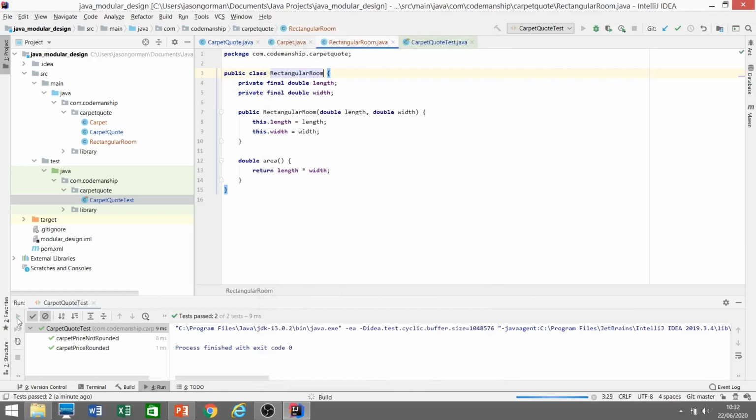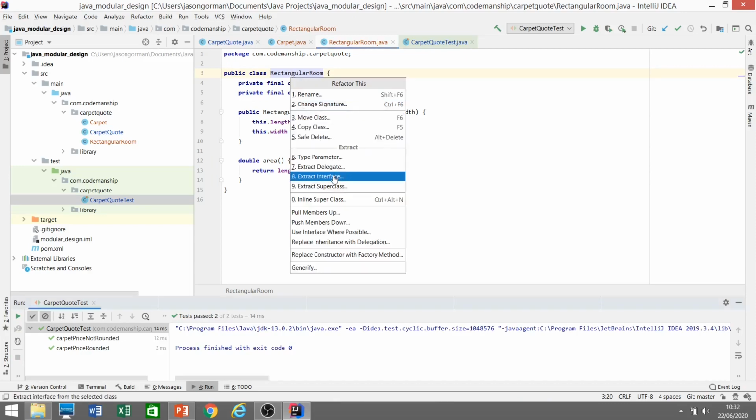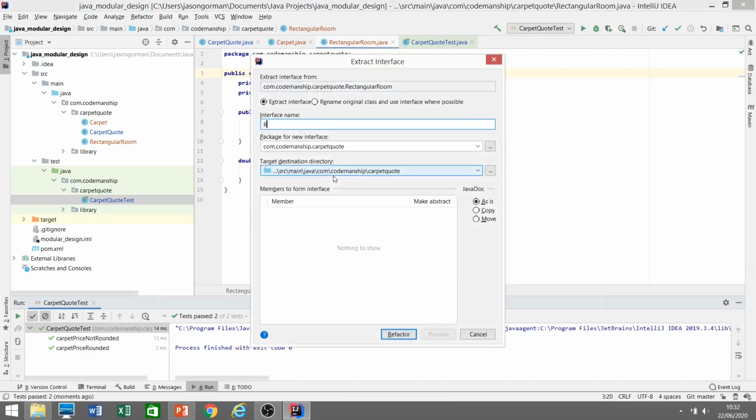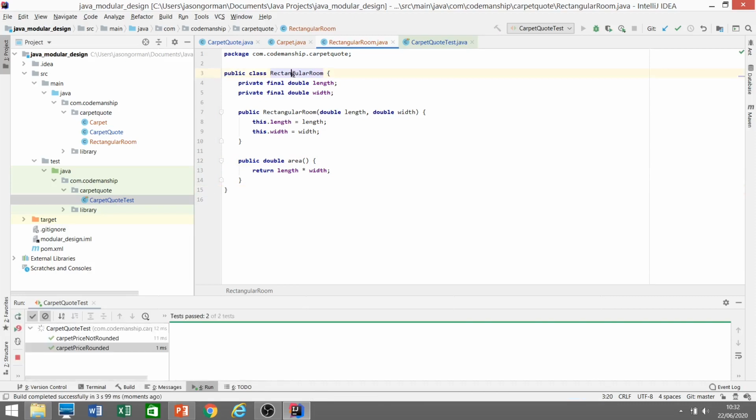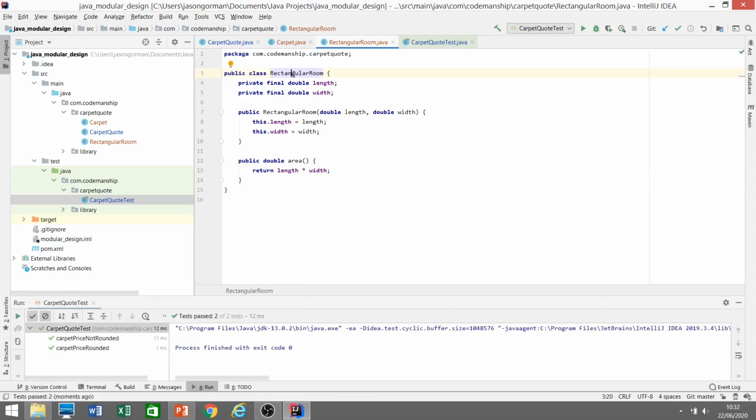And then, to make the dependency totally swappable, I'm going to make this completely abstract. I'm going to extract an interface here, and we can call that just Room. That needs to be public if you want to have it on an interface. So let's do that. Now let's extract an interface.